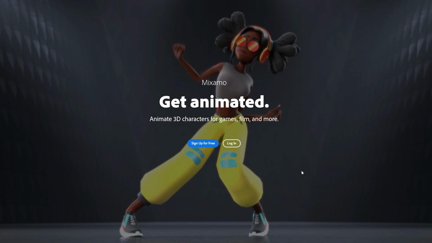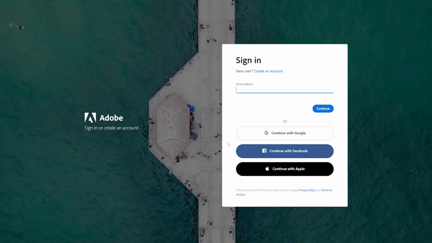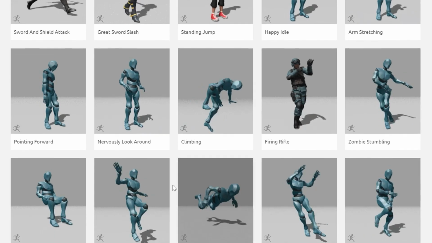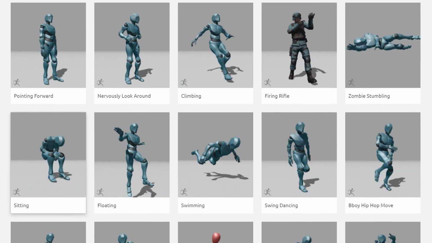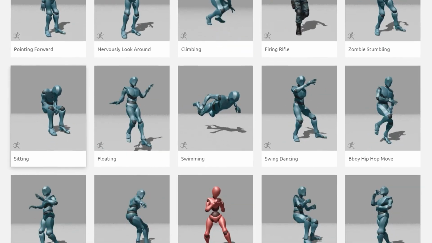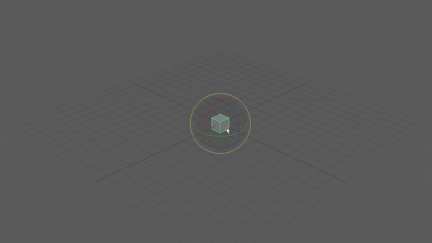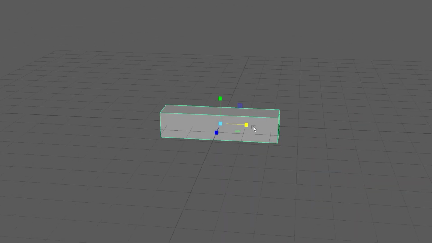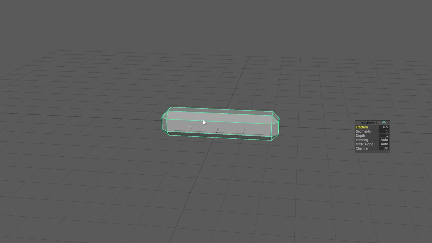A great place to go for finding animations is Mixamo. It's a free service for anyone with an Adobe ID and has a huge library of motion capture animations. Otherwise, you can always create your own assets and animations in software like Maya or Blender if you know how to use them.